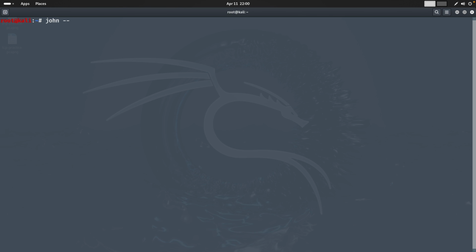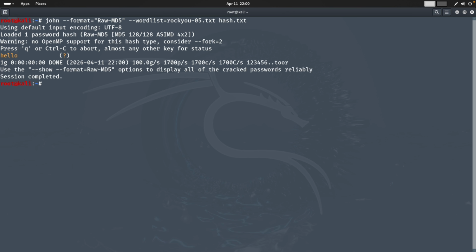john --format=raw-MD5. Sorry, MD5 should be in uppercase. And --wordlist, the path to your wordlist, which mine is over here. At the end, you need to specify the hash file, which is hash.txt. As you can see, as soon as I run this command, it could crack the hash, and it found hello. So we successfully cracked the hash, and it found hello for us.